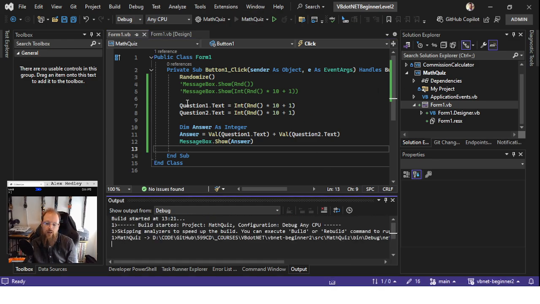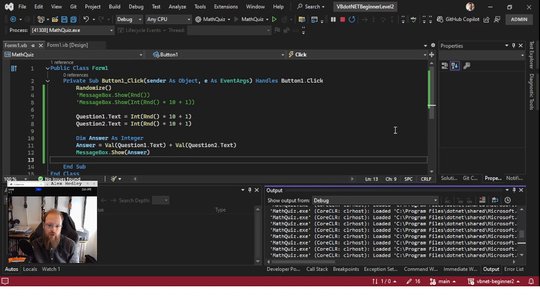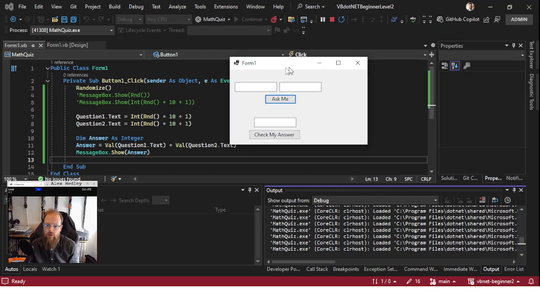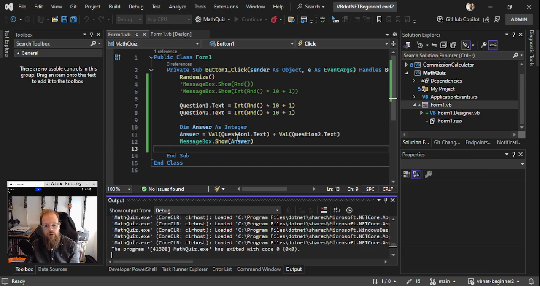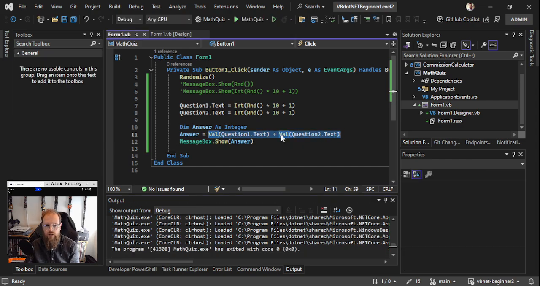So we can now check that the code that we've written is calculating the answer as expected. So we've asked me the question, that's 10 plus 1, which is 11. We'll do that again. 8 plus 5, 13. Do it again. 6 plus 4 is 10. So we can see that our calculation is correctly calculating the two random numbers that have been generated and adding them together and returning them.